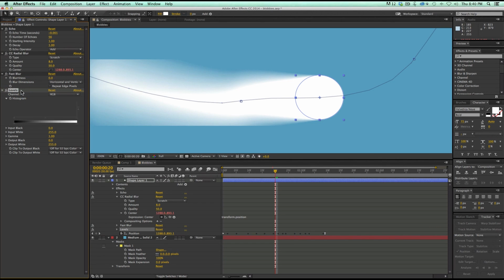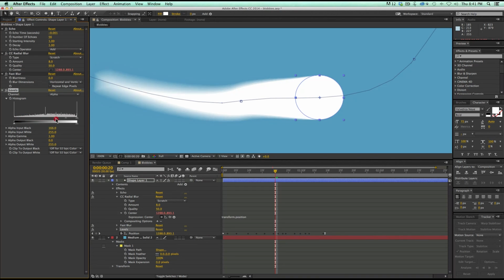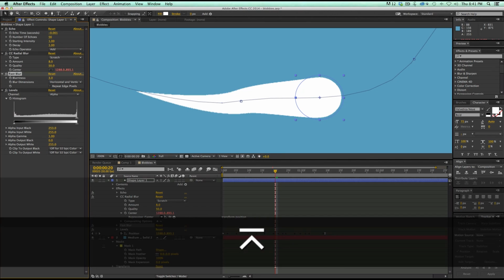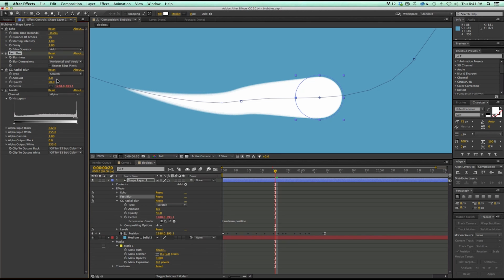So let's come into the levels. Let's change it to alpha. And then I need to just tweak my alpha settings. I'm going to crush it down to almost nothing. And then there's a little bit of edges on there, and that's what this fast blur is for. So let's just set that to like 3, just to smooth up the edges. And you might want to play around with layer order. So for this, it looks like fast blur up above CC radial blur is working pretty good.